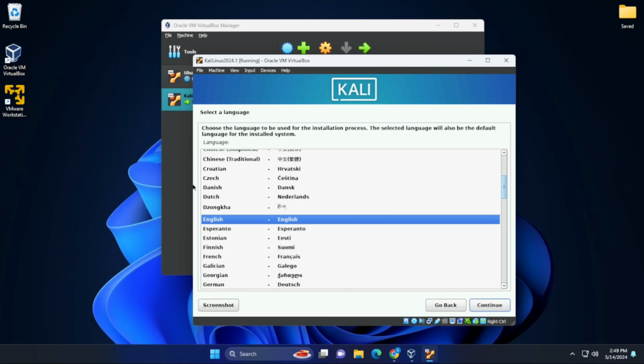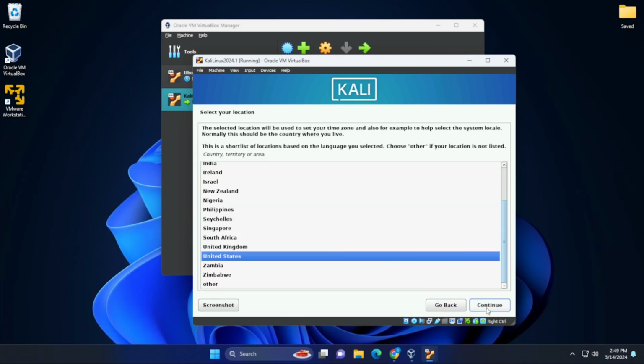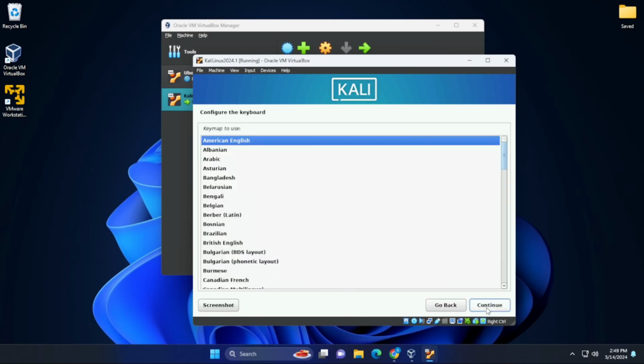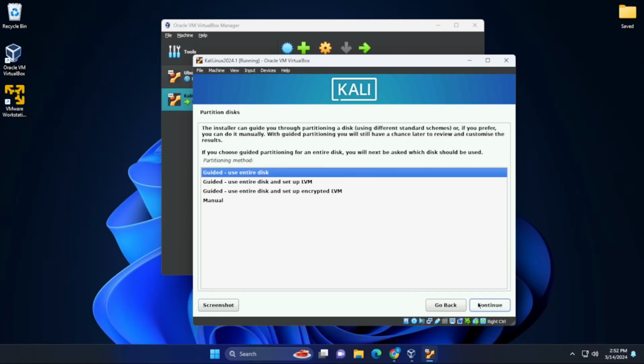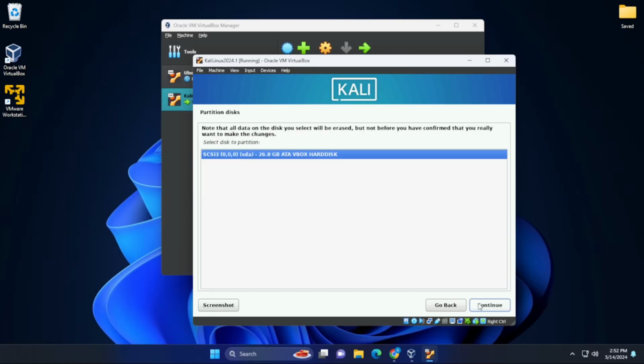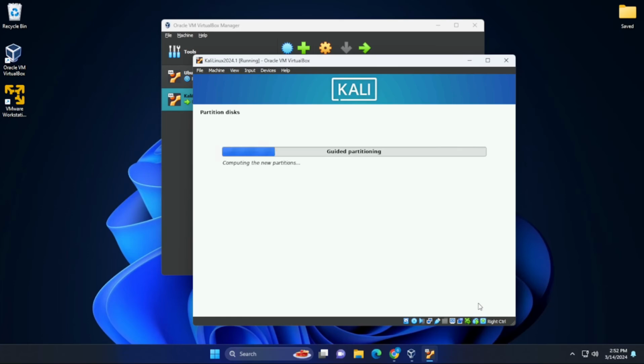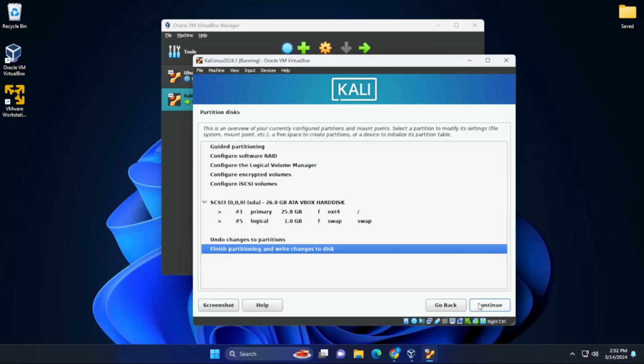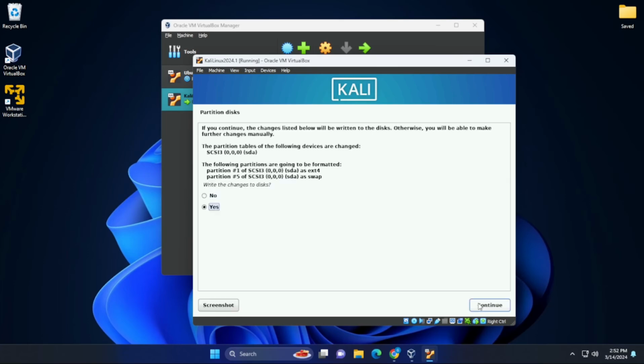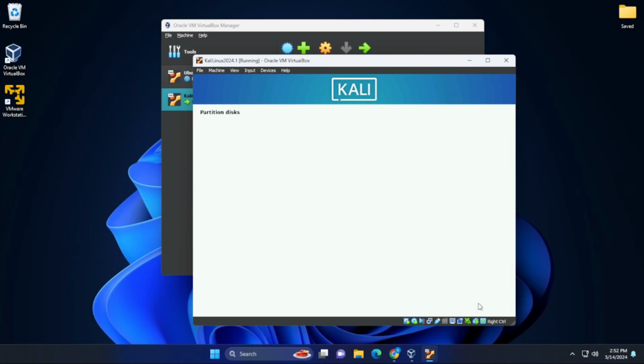Now it's going to allow us to select the language and region settings. I'm going to be using all default settings, but you can select whatever works best for you. So for language, I'm selecting English. Location, I'll leave as United States. The keyboard configuration, I'm going to leave as American English. For partitioning method, we're going to use entire disk. And then the drive that we have is our virtual drive. It's the only one listed here. And we're going to use all files in one partition. We're now going to finish partitioning and write changes to disk. And we just need to confirm that by selecting yes and then continue.